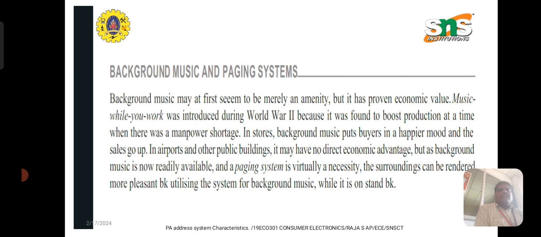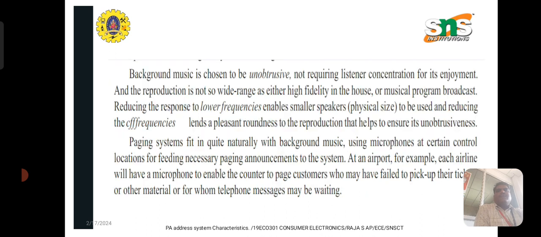In airports and other public buildings, it may have no direct economic advantage, but as background music is now readily available and a paging system is virtually a necessity, the surroundings can be rendered more pleasant by utilizing the system for background music while it is on standby mode. Background music is chosen to be unobtrusive, not requiring listener concentration for its enjoyment, and the reproduction is not as wide range as either high fidelity in the house or music program broadcast. Reducing the response to lower frequencies enables smaller speakers to be used and reduces the cutoff frequencies.